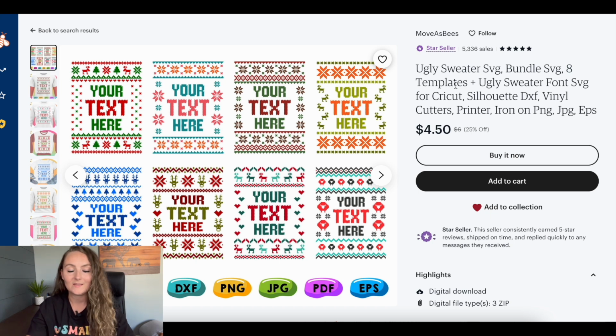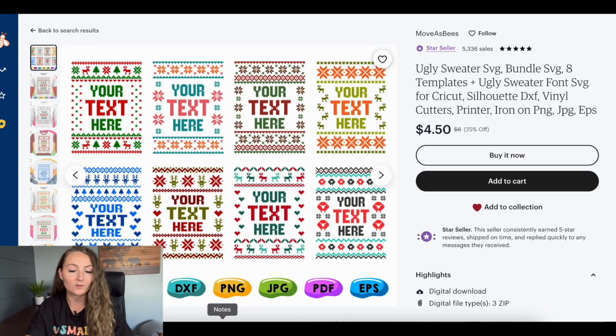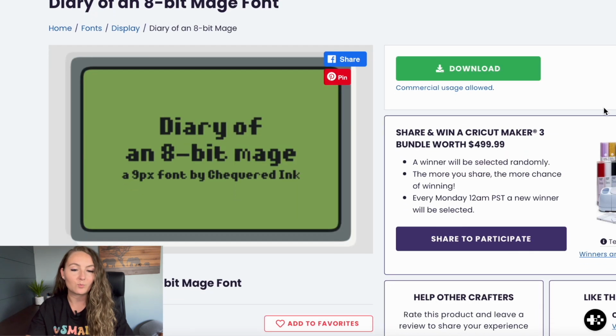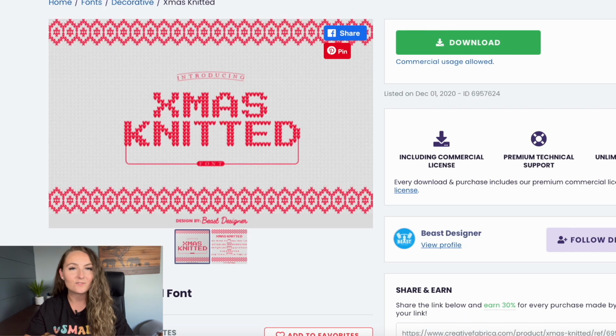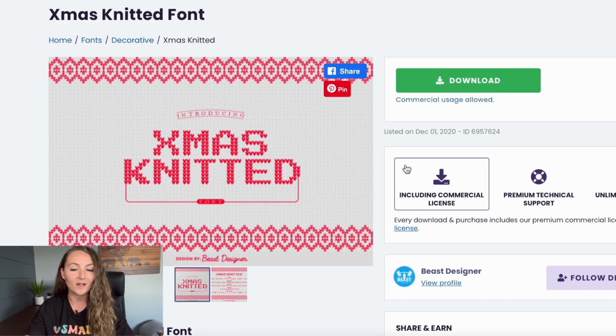And then depending on what type of ugly Christmas sweater border that you buy, whether it's more blocky and cartoony like these, or more of like a knitted sweater look, I've got 2 different recommendations on fonts. So on Creative Fabrica, there's this Diary of an 8-Bit Mage. If you do this one in all capitals, it looks really great with that blockier, ugly Christmas sweater design. And then if you do more of the knitted look, Creative Fabrica has this great Christmas knitted font here that you can use to make really nice, professional looking, ugly Christmas sweaters.